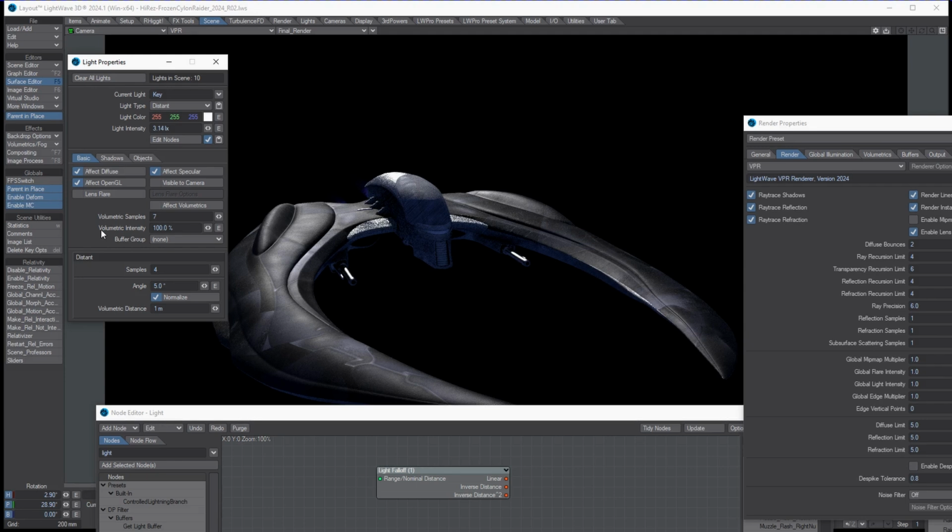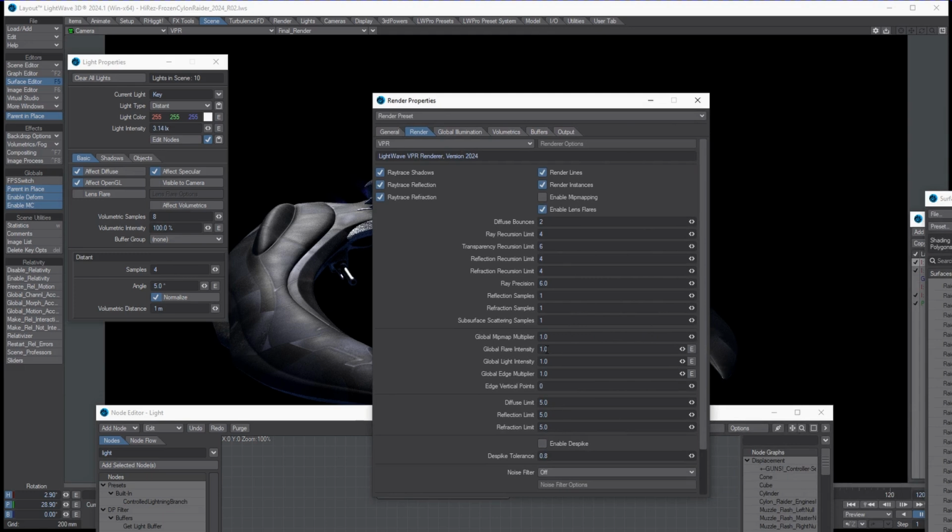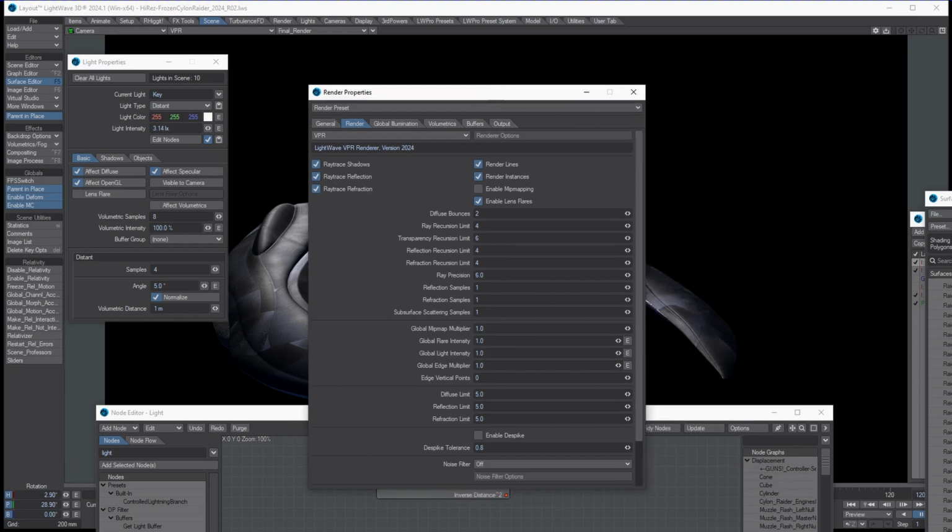It's always better for a computer to work in multiples of 2, and that's why we use 2 as a base. And if you want, you go up to 4, 8, 16, and so on. Same thing goes with any of the other properties for reflection samples, refraction samples, subsurface scattering, etc. This also translates into camera properties.